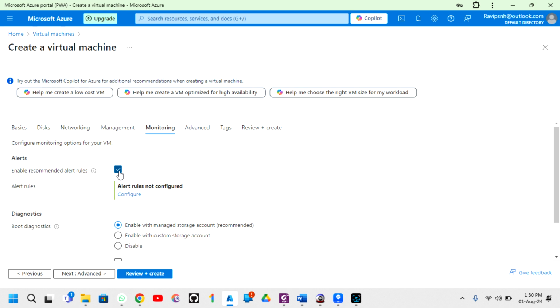Currently we are not configuring this because we don't require it right now. But this is very important for your production machines.